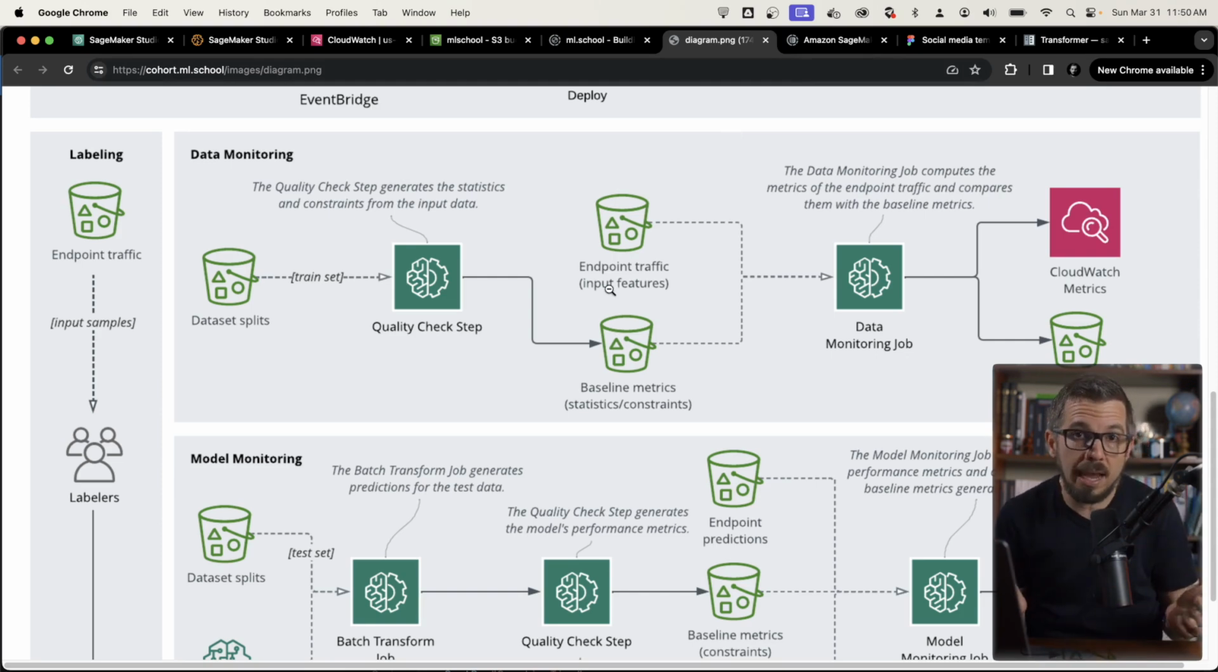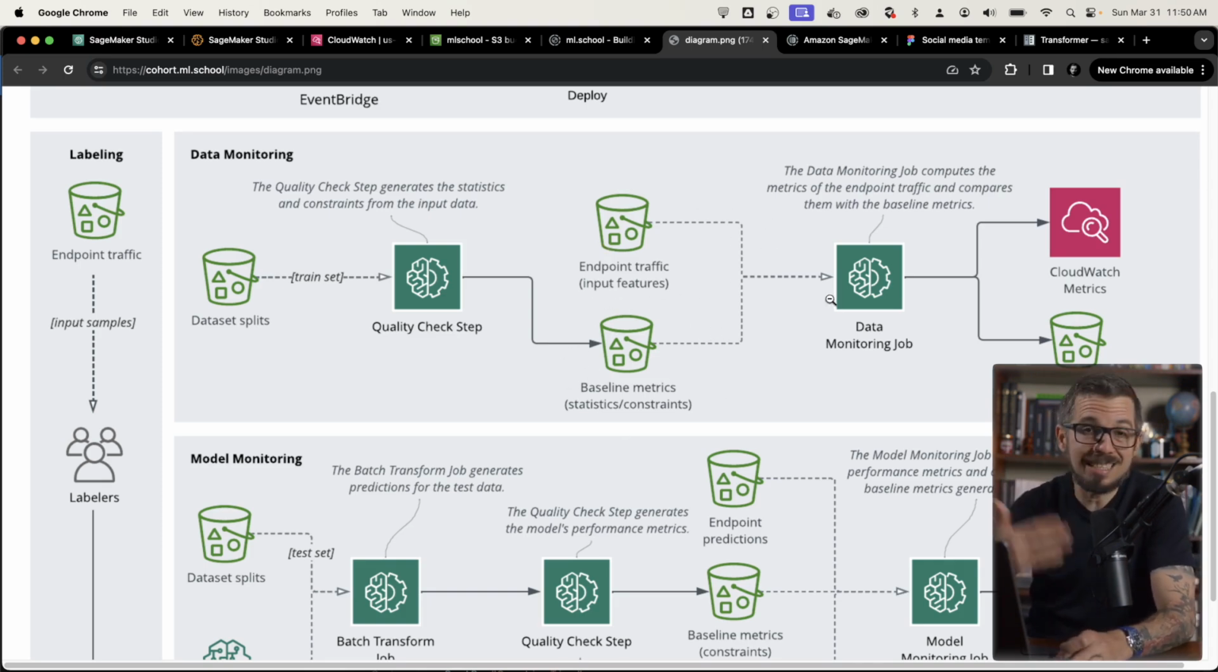Remember when we deployed the model, we configured it to start capturing the data and start saving all of that data in S3. So now we can have a data monitoring job that will continuously take the data that comes into the endpoint and compare that data with the baseline metrics. And if it finds any violations, it's going to report those.